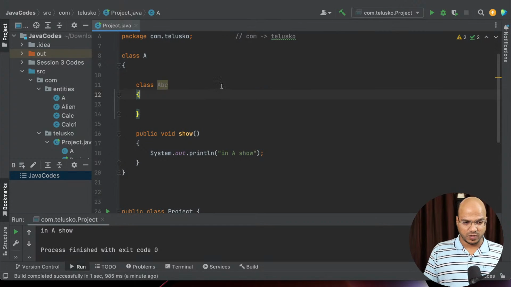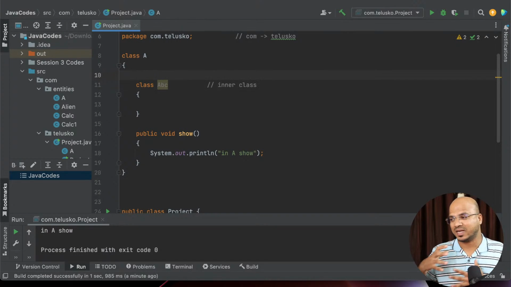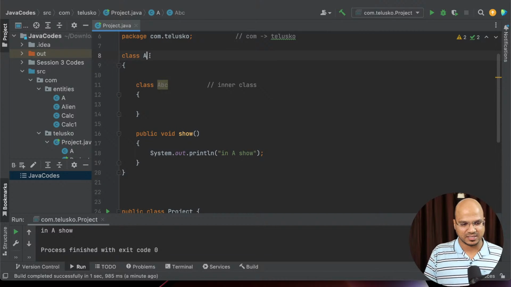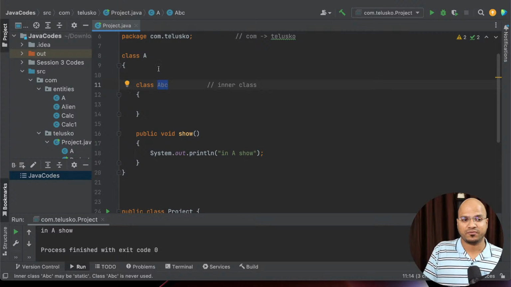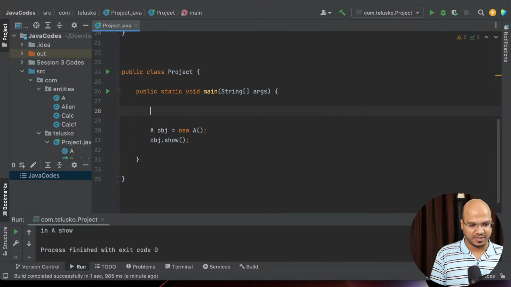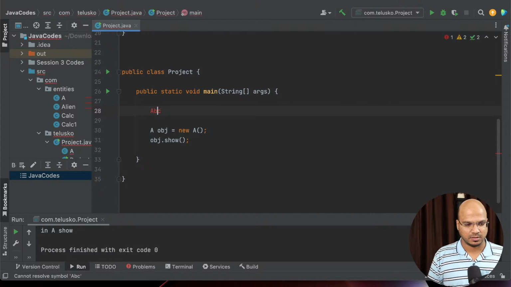Now, if this works, this concept will be called an inner class, because this is a class inside a class. So we are creating a class ABC inside class A. And in order to access this ABC, you have to refer to it with A. For example, if I go back to main and want to refer to ABC here, you can see it is not able to find ABC.